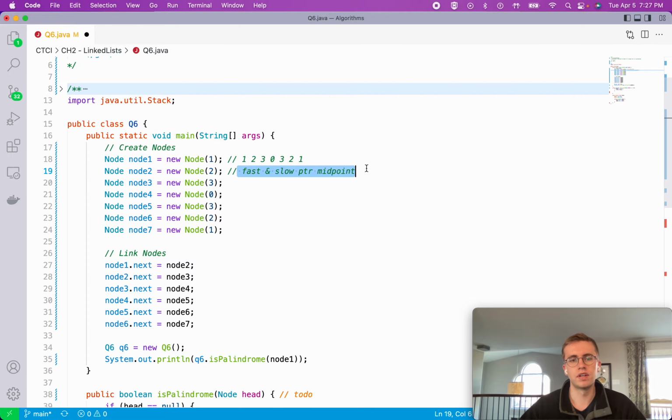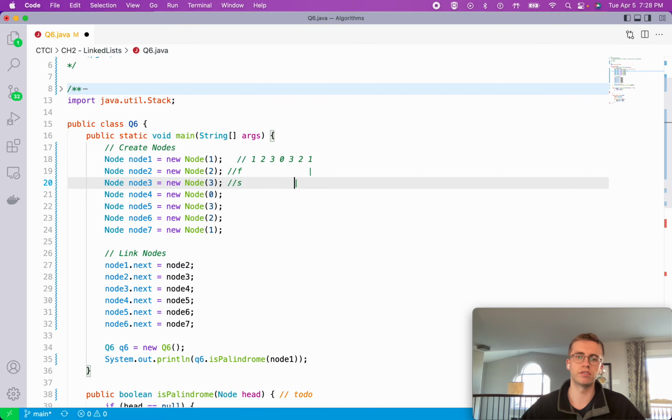This is done by having one pointer that, each time we increment it, moves 2 places. So the fast pointer, we'll call it F here. Let me move this ahead some. The fast pointer will go 1, then 3, then 3, then 1. But we're going to have a slow pointer, or a normal speed pointer, that just iterates by 1 each time. So 1, 2, 3, 4, etc. And what that allows us to do is find our midpoint.